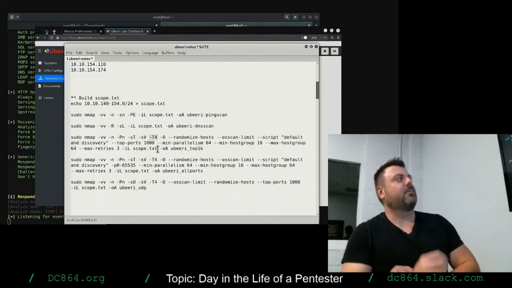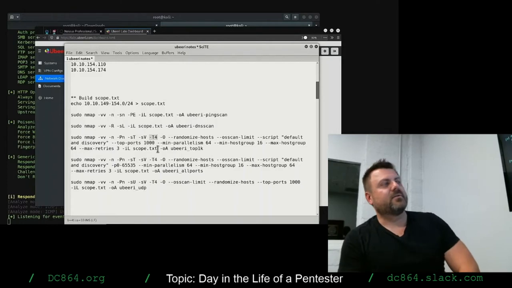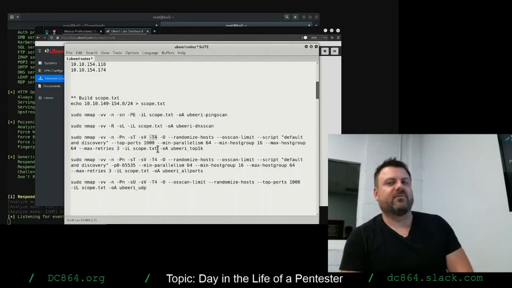T4 bumps up our timing just a bit. T3 is the normal medium aggressive scan. T1 would be very slow. T5 would be extreme speed. I've been advised not to use T5 because it just drops too many packets.